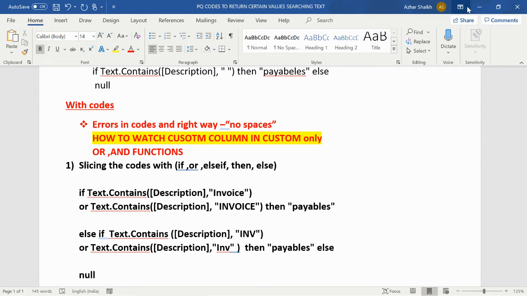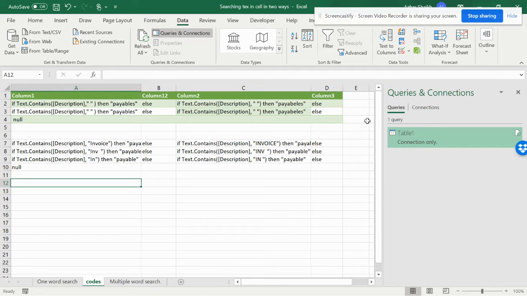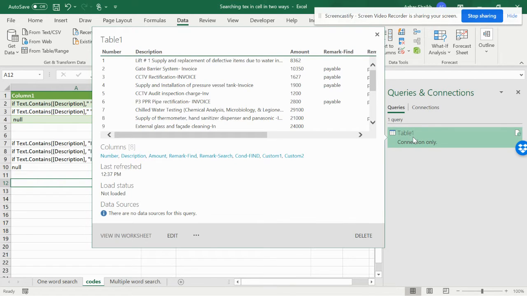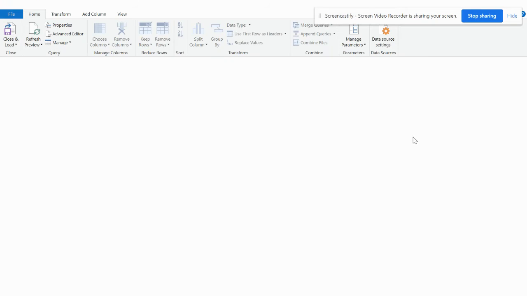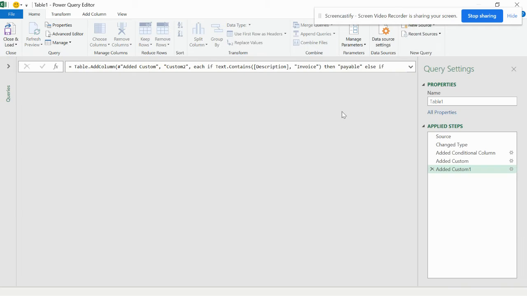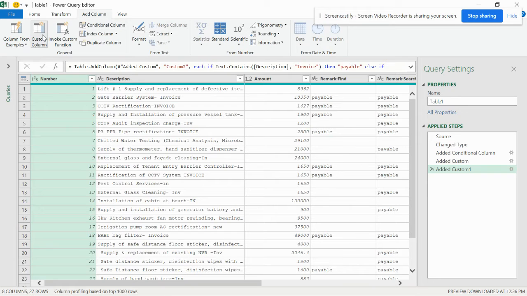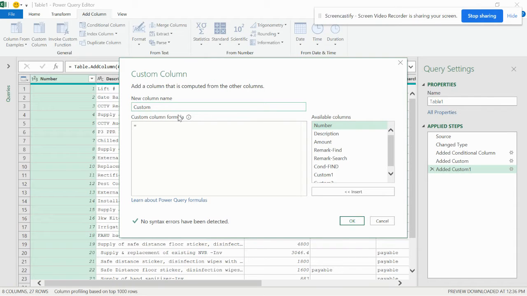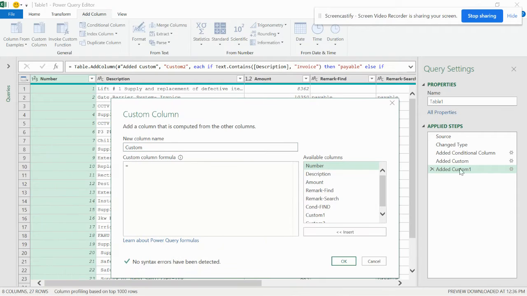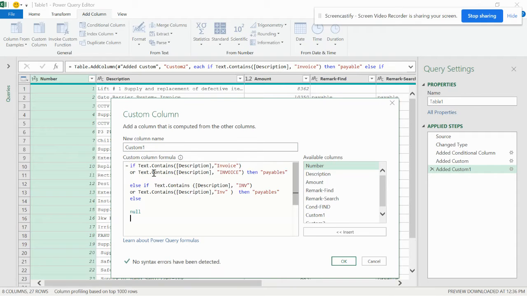So now let's go and check this. Again, I'm going to add, not a conditional, but a custom column. And this is going to be a custom. And I'm going to paste this. So I have segregated with the OR function. You can type this also, but I will segregate with the OR function.